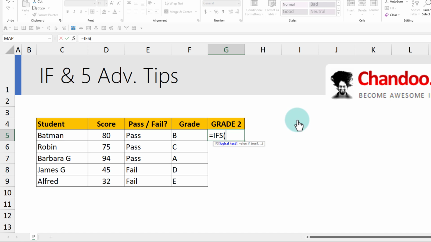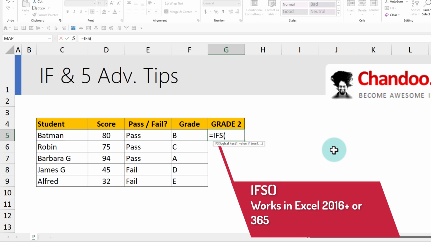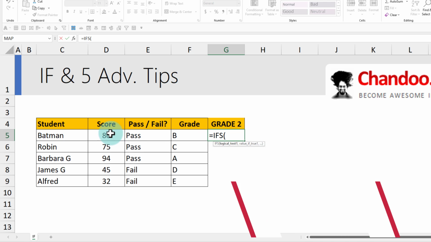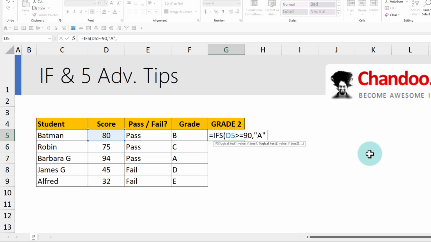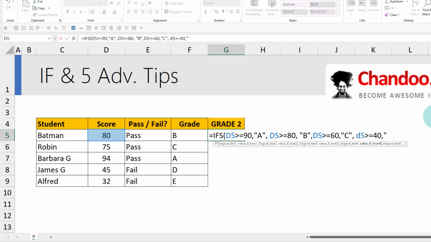Using ifs, I can specify multiple logical tests and values. So this becomes a better alternative because we don't have to open and close multiple brackets. So we'll simply say score greater than or equal to 90, A, and then write the second condition, greater than or equal to 80, B, greater than or equal to 60, C, B5 greater than or equal to 40, D. Then the last one is under 40.